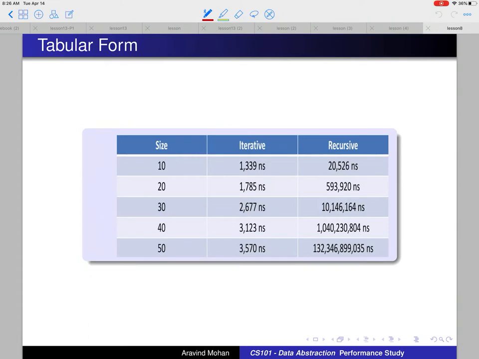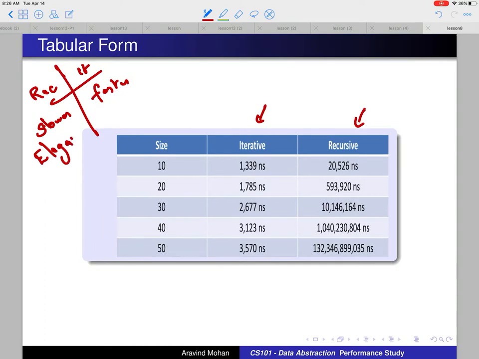Let us suppose that I have an iterative code, and the iterative code is measured, and then the recursive code is measured here. And as we know from our earlier lessons, recursive code takes a longer time than iterative code. If you recall, the difference between recursive and iterative is that iterative is faster, recursive is slower, and recursive was elegant and easy to look at.